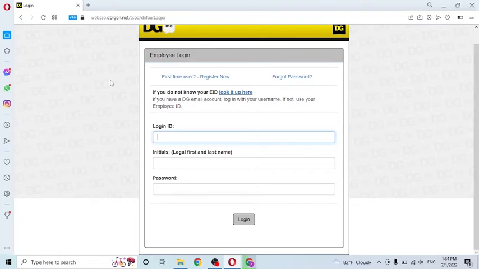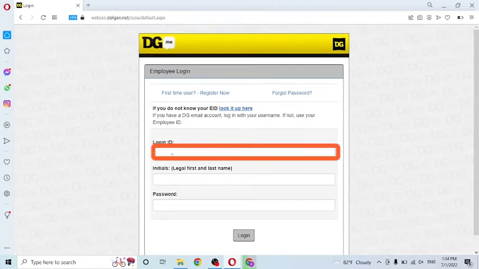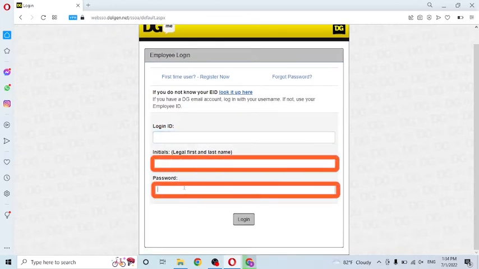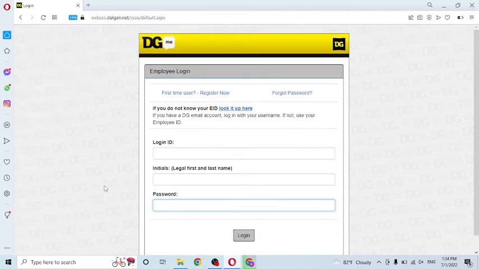Now to log into your DGme benefits account, you'll be required to enter your login ID over here, and after that enter your initials and password over here, and then click on login to sign into your DGme benefits account. Or if you have not registered for DGme benefits account, you can see the register now option available over here. Click over there and you can register for DGme.